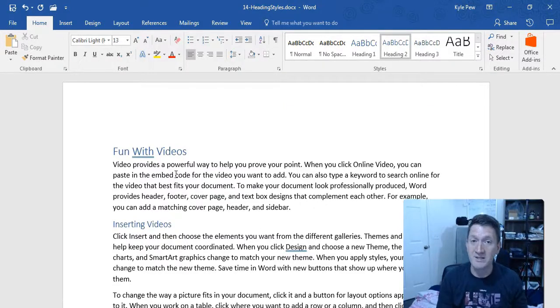Now, it's not just about formatting. I want to show you in the next couple of videos what else you can do with these headers. But first, get this set up. So download the number 14 Heading Styles document. Go through and format the main areas as Heading 1, and then the subheaders as Heading 2, just like I did there.